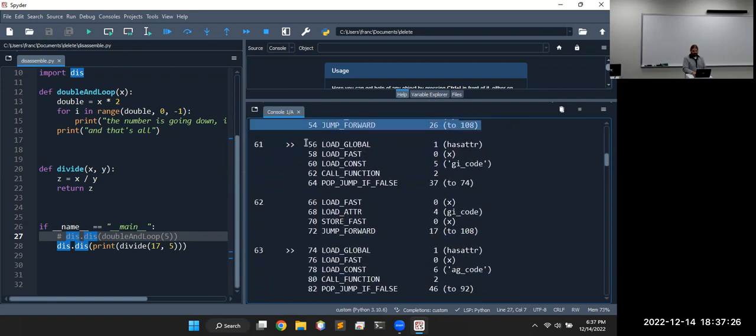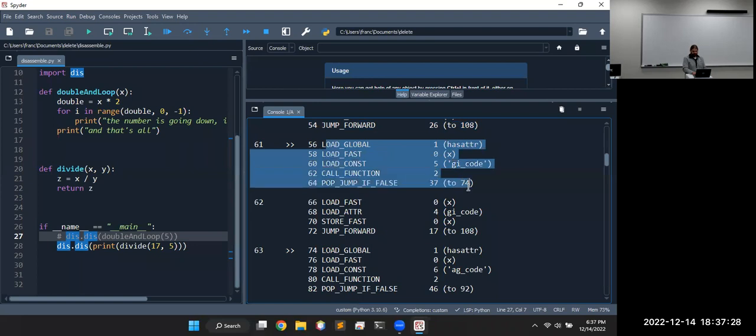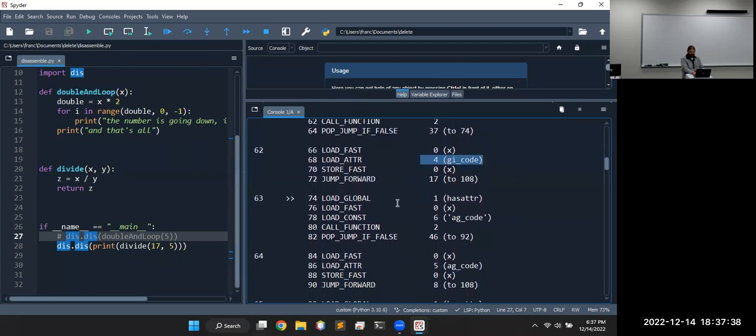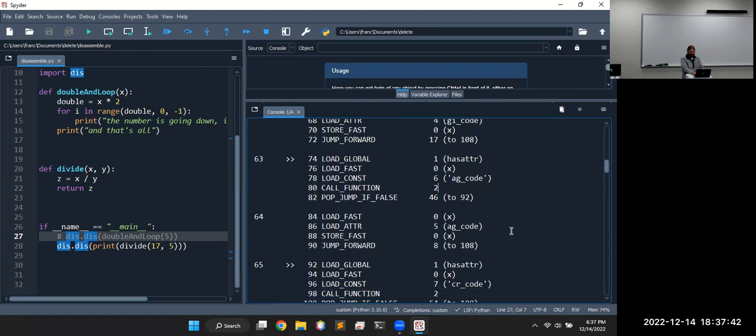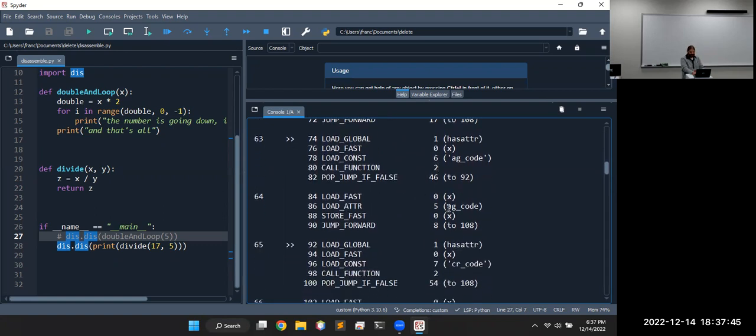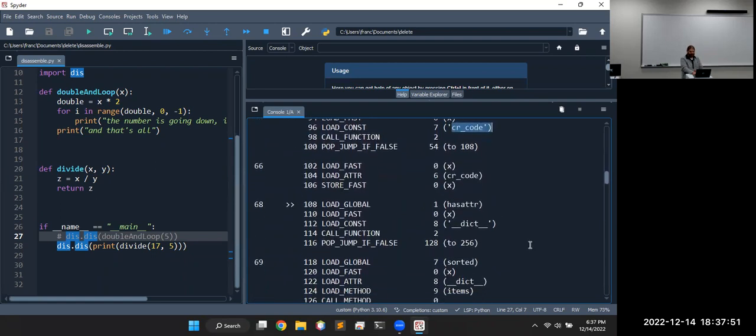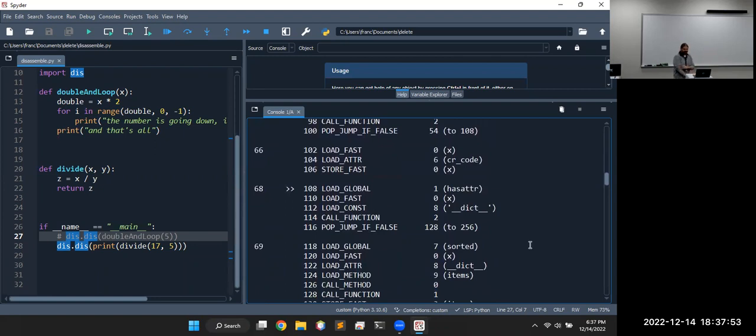So if we look at that, we load in X, do something called GI code. Then we're loading X, do something called GI code. Load in X, do something called AG code. Load in X, do something called AG code. Load in X, do something called CR code. And we do CR code a couple times. And finally we're up to line 108.